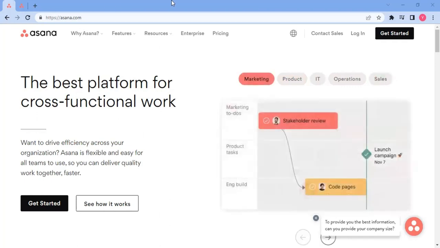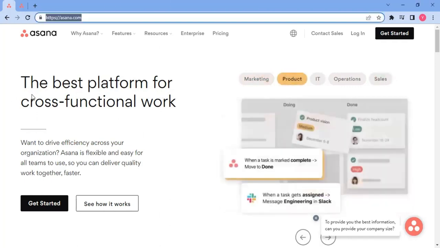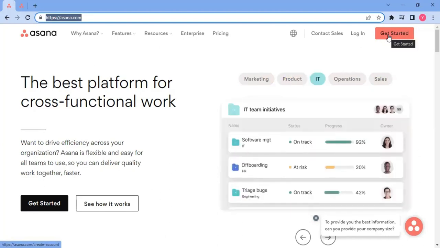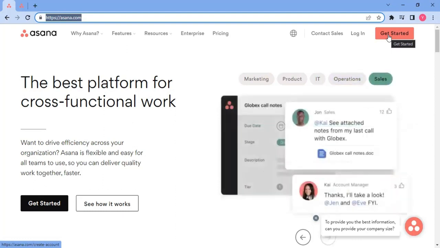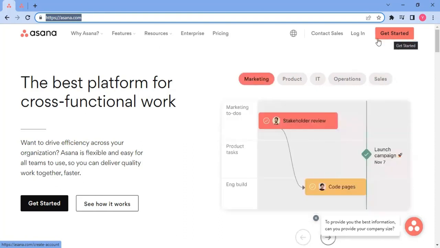Now, the question is, how do you create an account with Asana? To create it, you could click on Get Started, enter your email address, follow through, and it will ask you some normal questions, just very easy questions. Just answer those questions, and you will get into the homepage of the software.